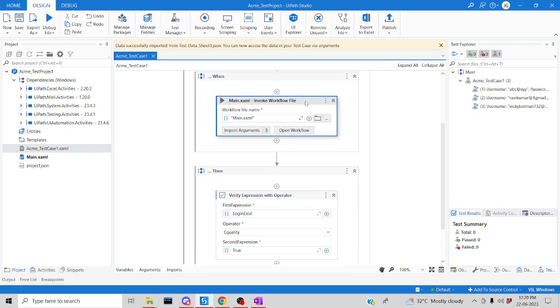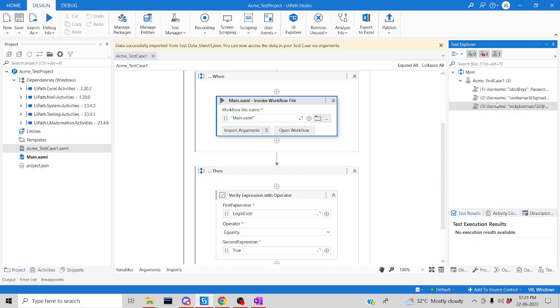We can check our test execution in our next session. We will be running all these test cases in our next session.